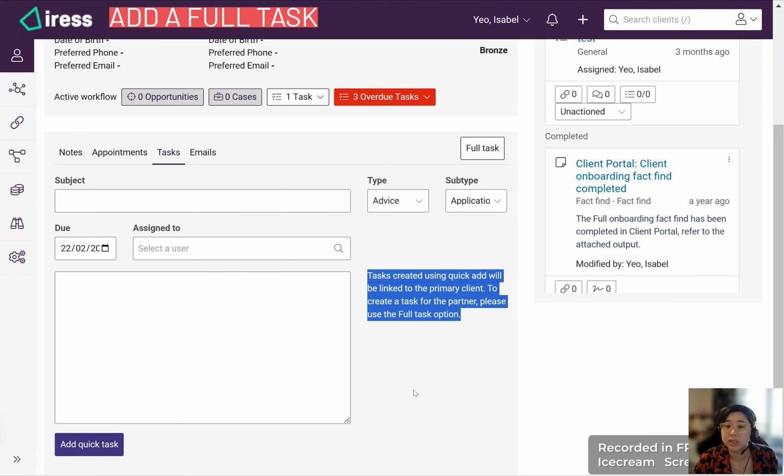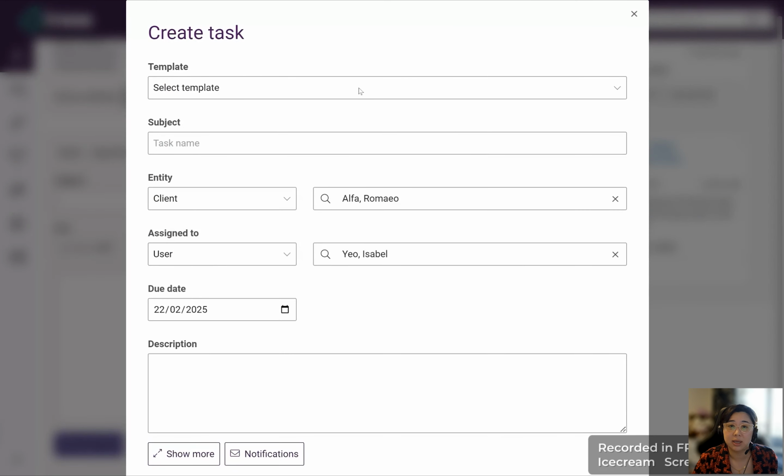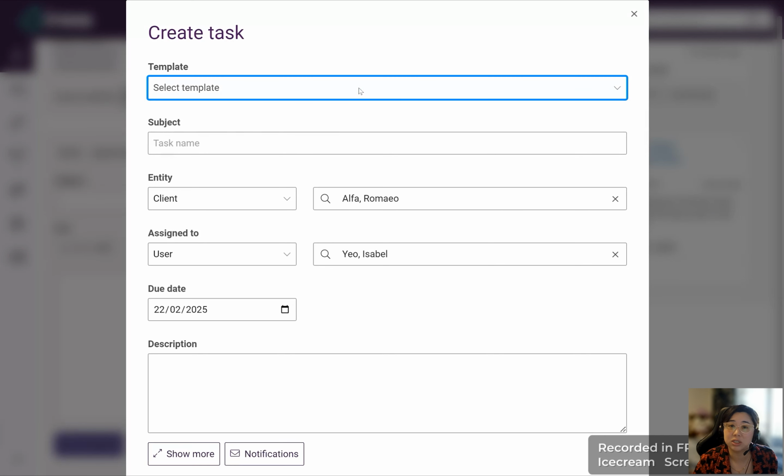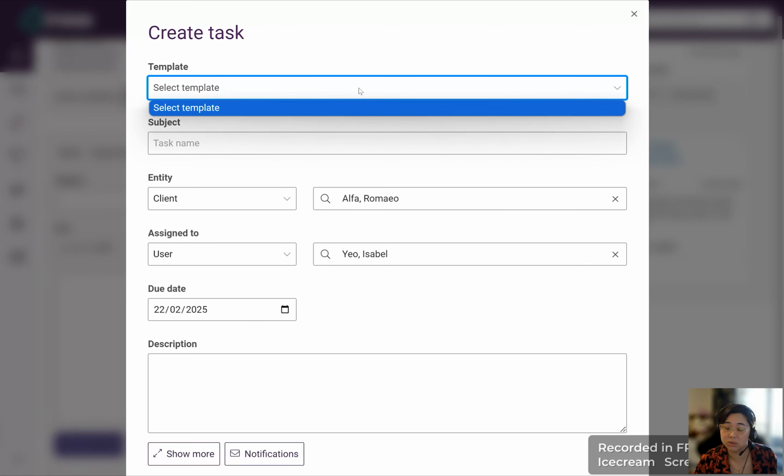Now, if I want to add a task with Julia, I need to use the full task option. So I will click on full task. I can use a template. And again, if you wanted to use a task template, assuming your practice manager or licensee has set it up for you, even if it was for Romeo, you would come here anyway.